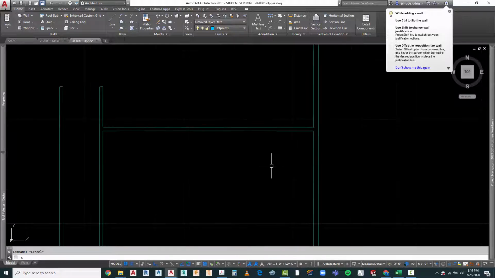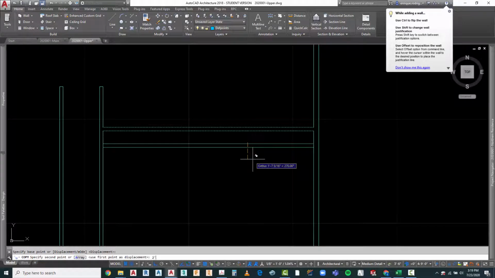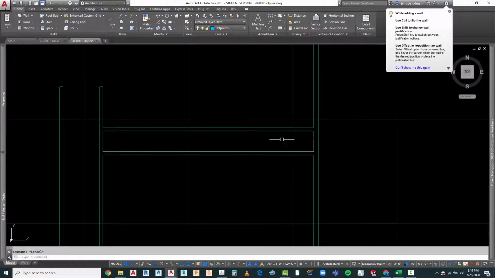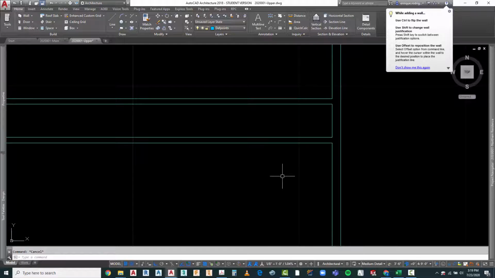So I'm going to go ahead and copy this down, and I'm going to copy it 2'4". And the reason I'm doing 2'4" is so that I end up with a 2-foot closet in here. Now I want another 2-foot closet in here for the 2 bedrooms, bedroom 2 and bedroom 3. So I can do the same thing. I can just copy this over.